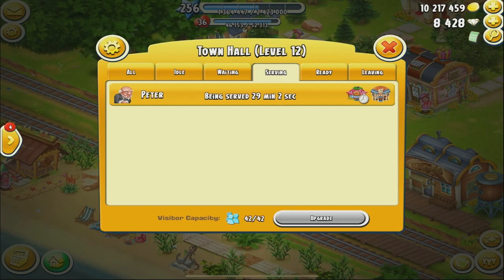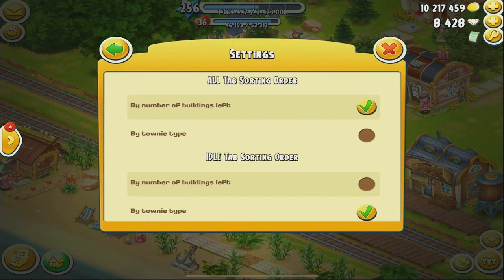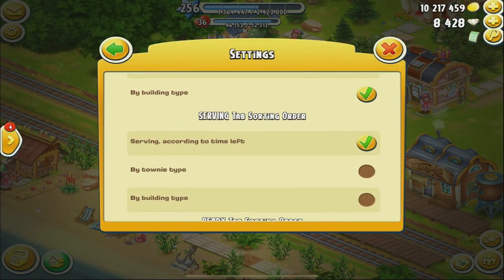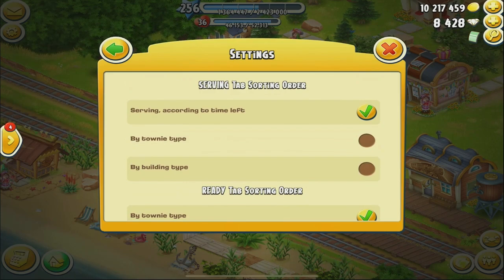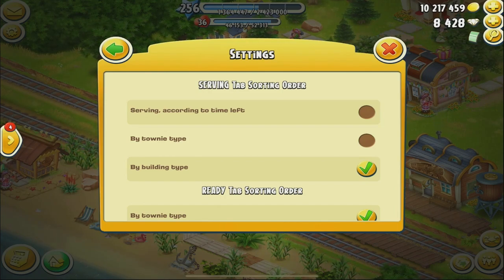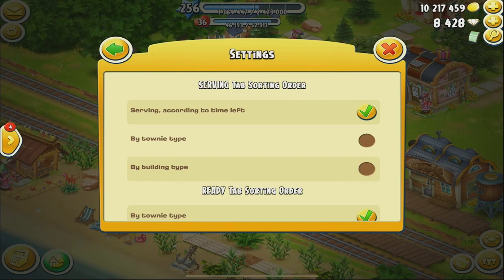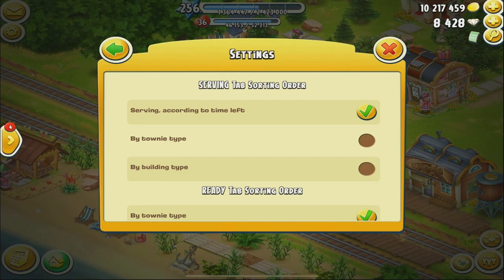Now, if I was on a specific building task or a specific townie task, then I could switch them by townie type or building type so that I could see how much time is left for those specific people. But I think keeping it on according to time left for the majority of the time is the way you're going to want to go with the settings for this one. But again, change it however makes it easy for you.